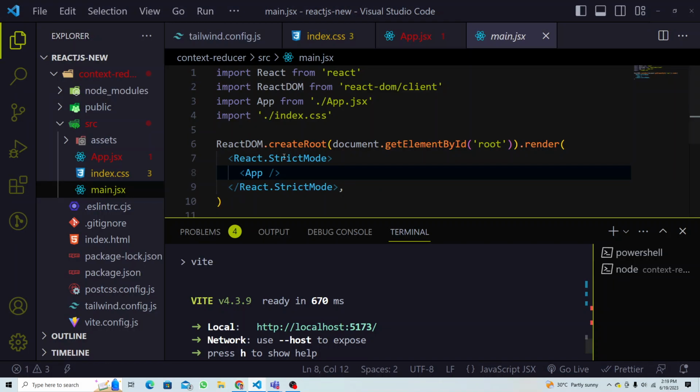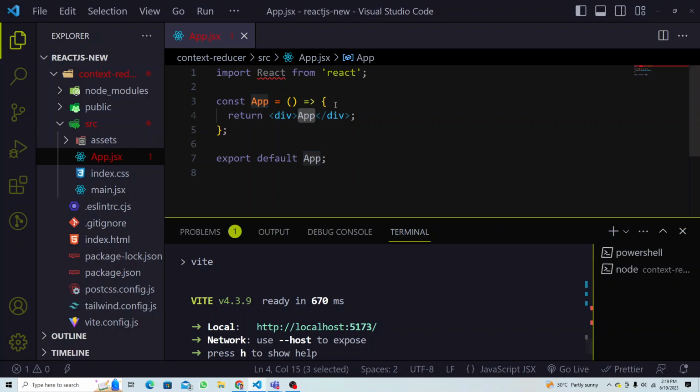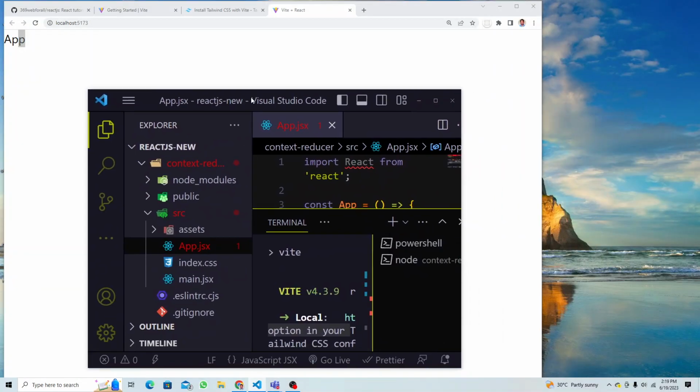So we have app now. This is the app, and whatever I put now in my app, right? So I will close all this. I don't need this. I don't need main. Whatever I put here will be displayed in the site. So let's minimize and see here now.